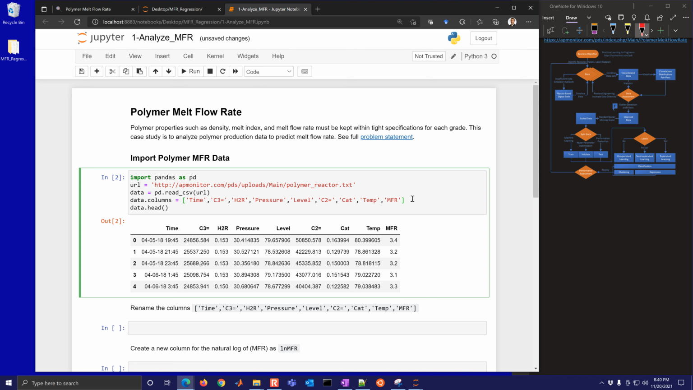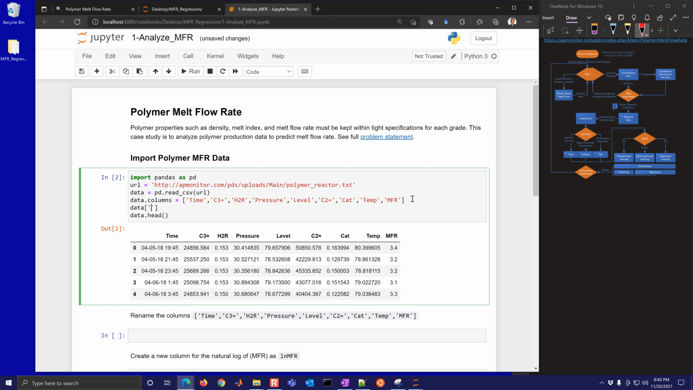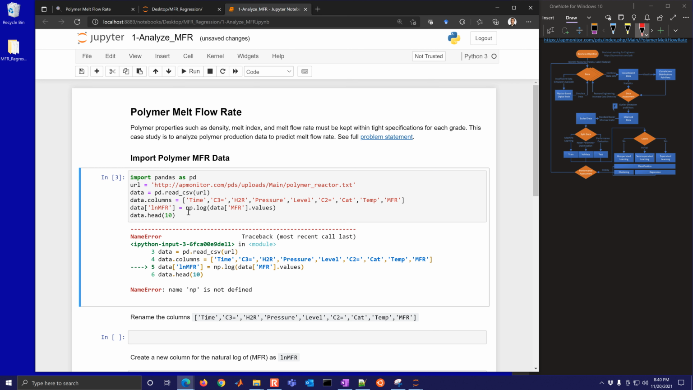The other thing that we want to do here is also add a new column, the natural log of MFR. A lot of times this is a better way to express the data because we have such wide-ranging values, and we're linearizing it in a way between the hydrogen ratio and the MFR. So this helps with the correlations, especially for linear regression methods, if you take the natural log of the MFR versus the regular MFR. I need to import NumPy here.